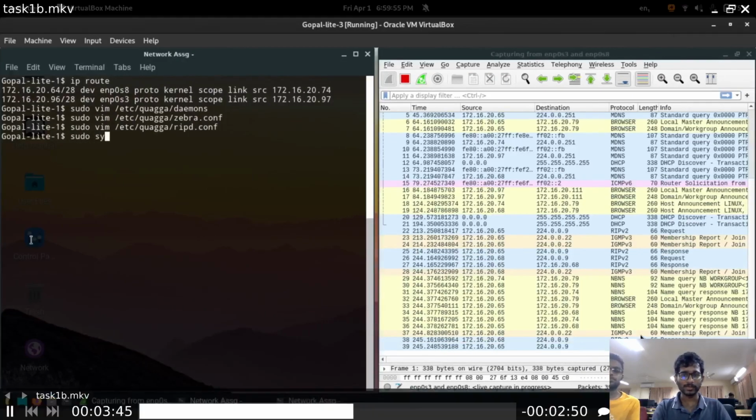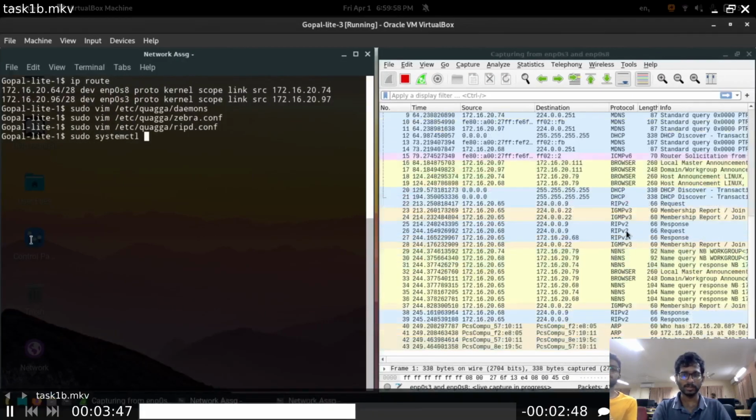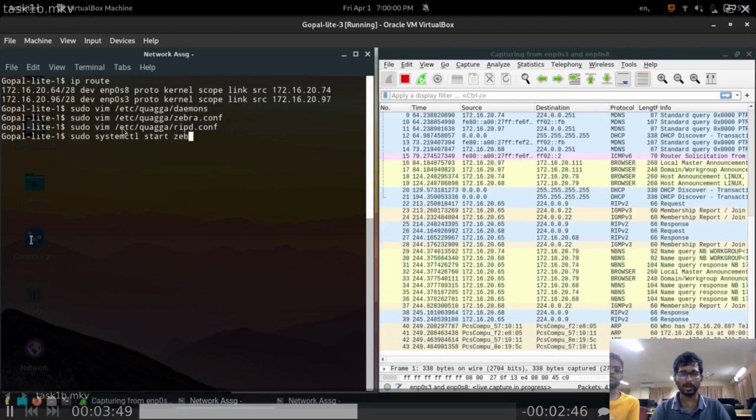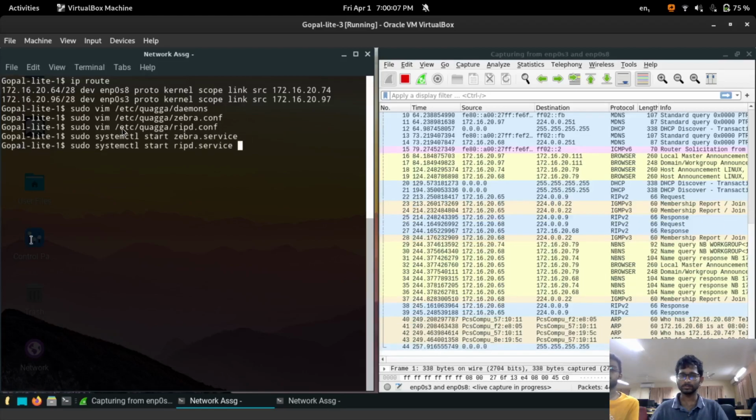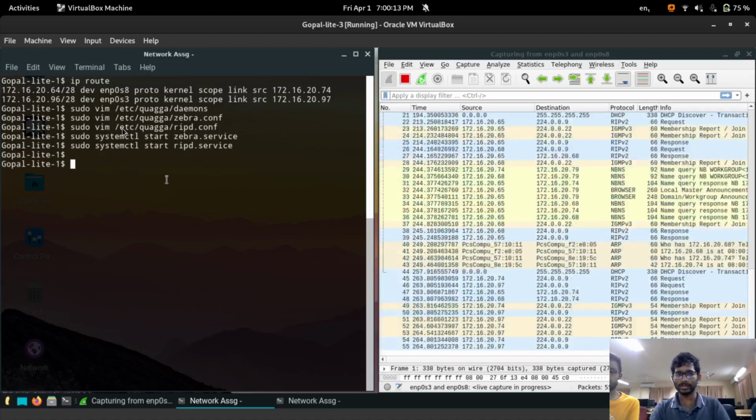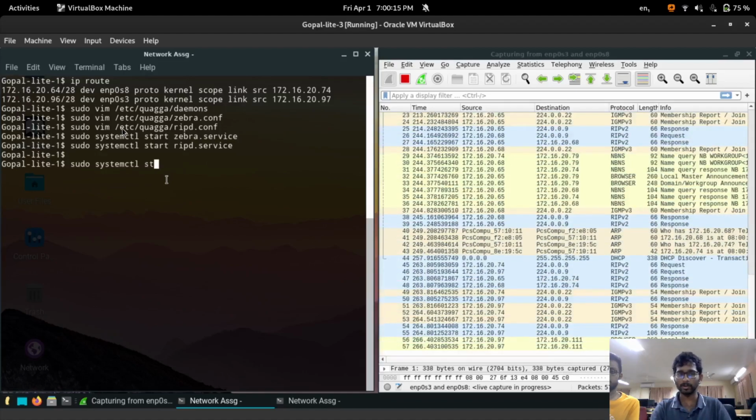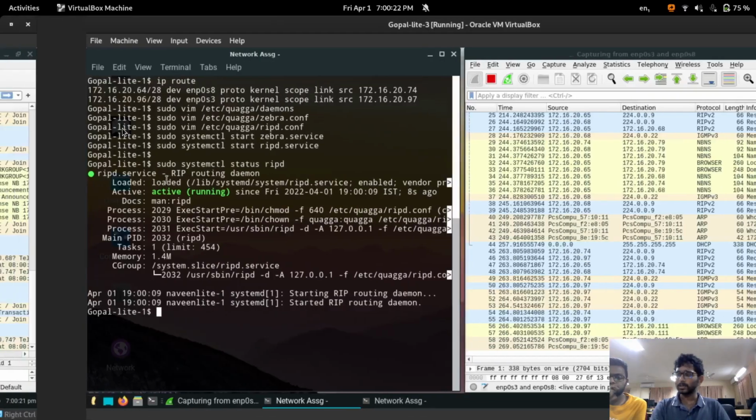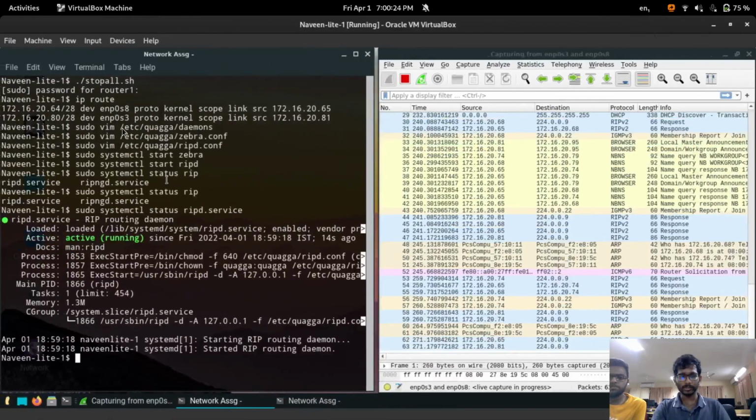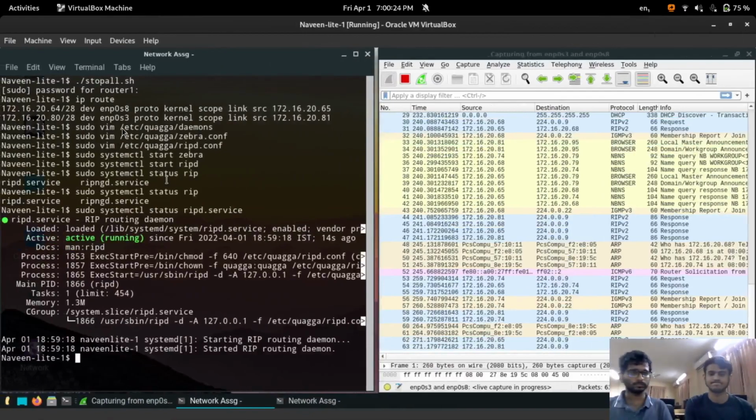And you can notice as we start the services, there are packets being sent out and there are responses as well, RIP packets. This will be explained more in depth after Gopal shows the outcome of using RIPD and Zebra together. Now Gopal will show the routes.